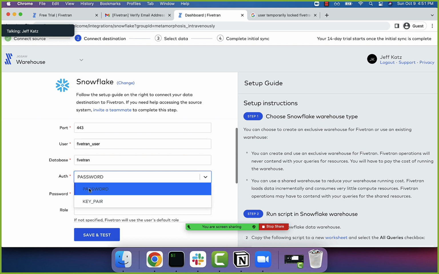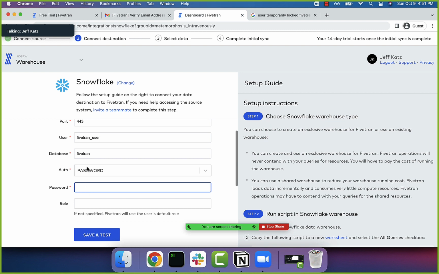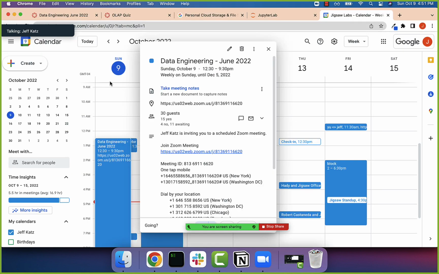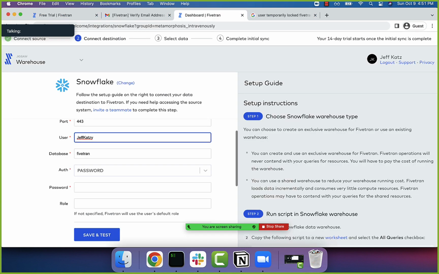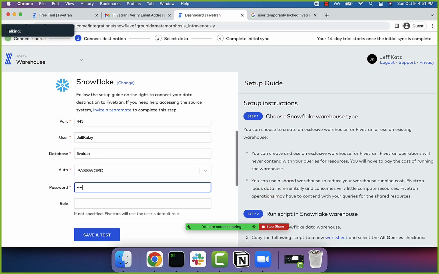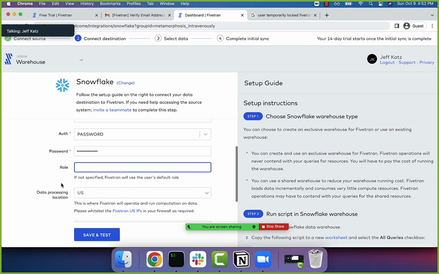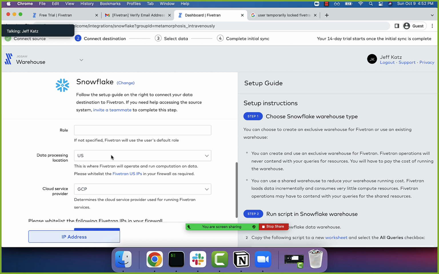And then for authentication, we want a password. And I guess this is for me to log in, which makes me think that I should log in with my username, which is Jeff Katsy, I believe. Right? That's this guy. And then let me put in my password, if I can. And the role, if not specified, it will use the user's default role. I think I'm okay with that too.